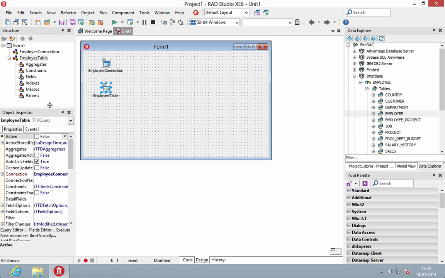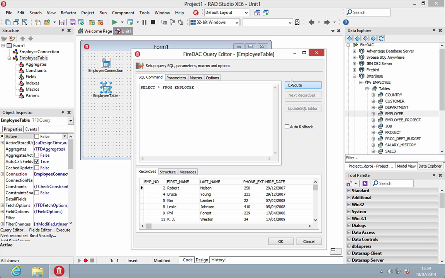useful. Now, for those eagle-eyed of you watching, you can see here this is actually an FD query, which is a FireDAC query. So we can now double-click on this. We can see here the query. We could say, maybe where employee number is less than 8, execute, and see the updated query working.